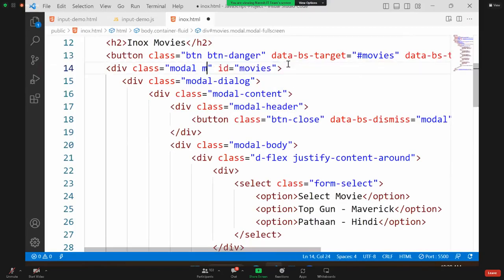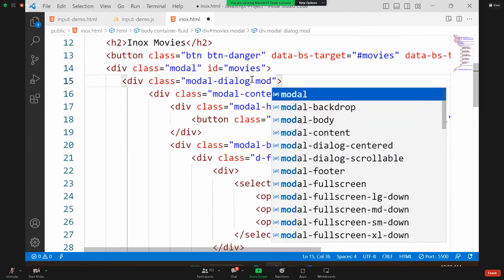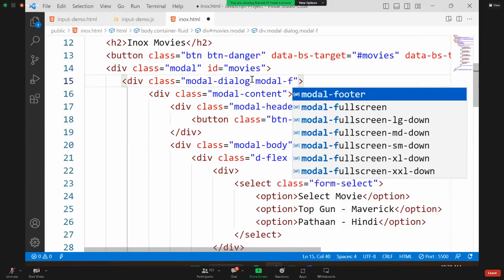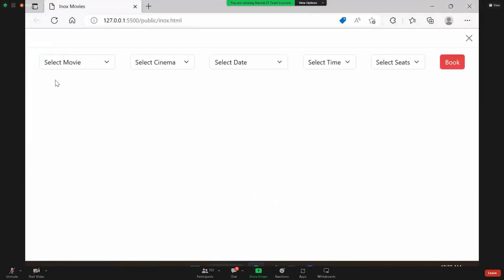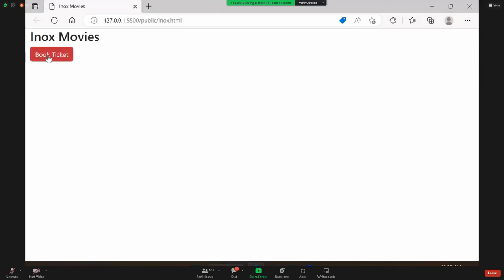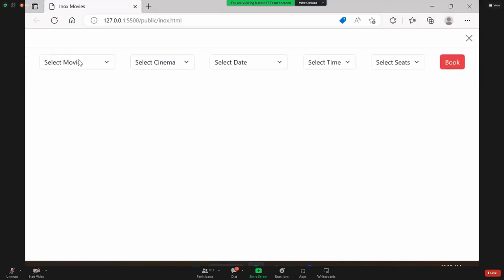Where is this one? Yeah. Modal content, modal dialog. Yeah. Modal what? Full screen. This is the dialog, full screen display is there. You can see like this now. That means it will show full screen. And when I click on close, it will be normal. When I click on book ticket, it will be full screen.